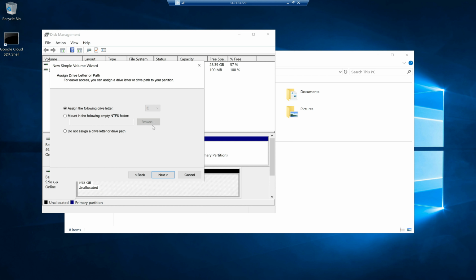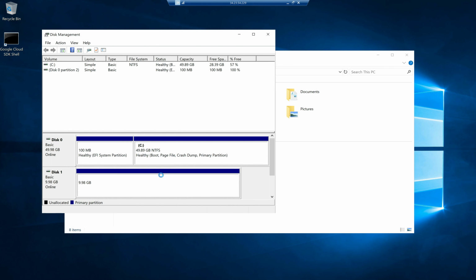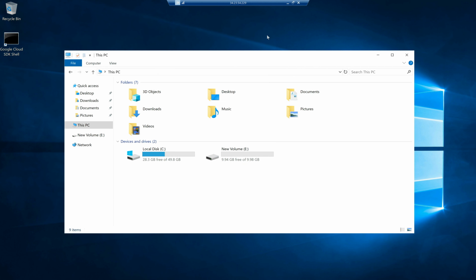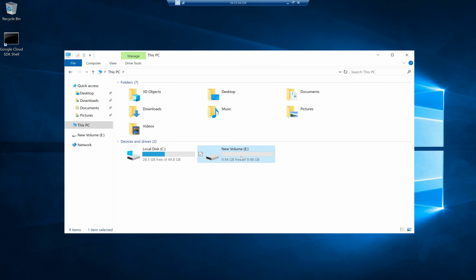It can be anything, your choice, out of this list. It won't show C because C is already assigned. So I have selected E, then format with the defaults, next, and then finish. All right, now see, the E drive is created. If I close this one, here you go, the E drive is now there. So now I have 2 drives.